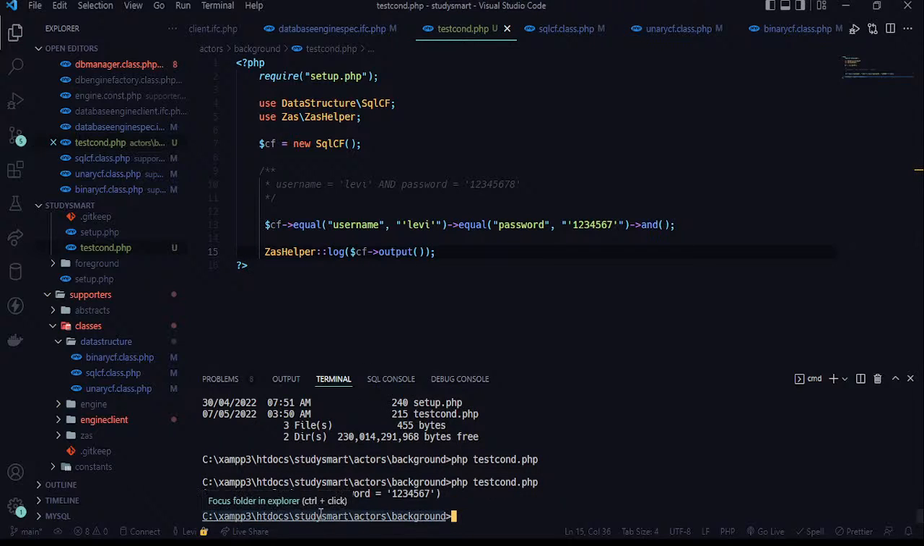Yeah, this is it. You can see username is equal to Levi and password is equal to 1234567. So that's what this thing does. So we said this equal to this equal to this. We want to do an end, and you can chain it as much as you want. If I put some other condition here, you definitely see it will format based on that condition.